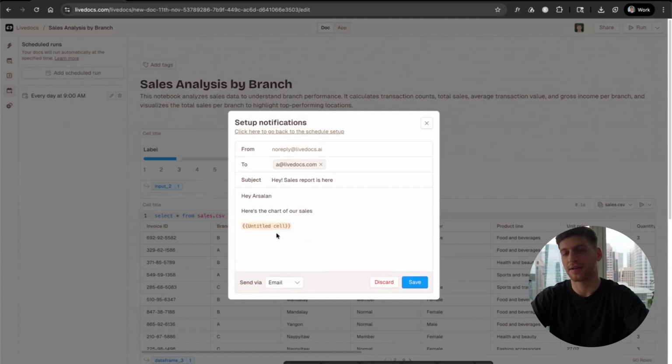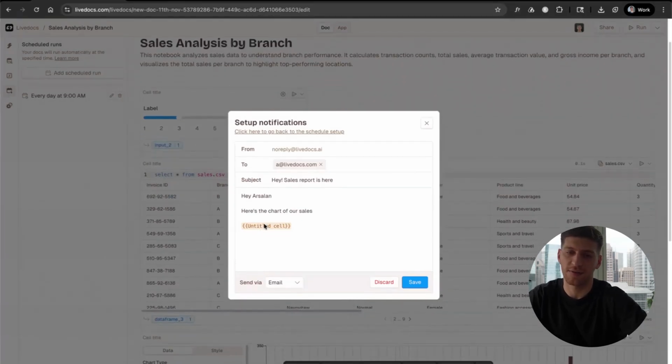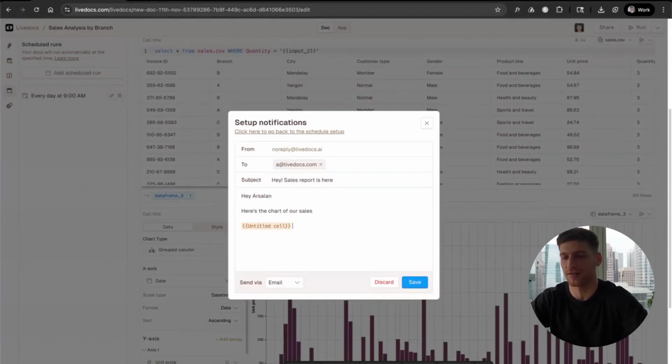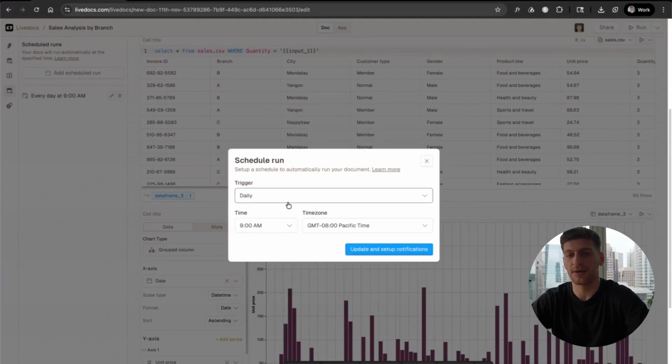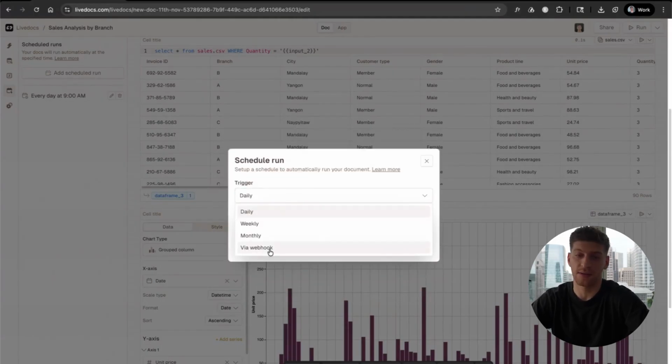And in the actual email, I would swap it out for a screenshot of this chart. You can notify folks by email, Slack, and with Slack too, it would insert a screenshot of the actual cells that you wanted, and also notify by webhook. Yeah, so that way you can actually trigger schedules via webhooks as well.